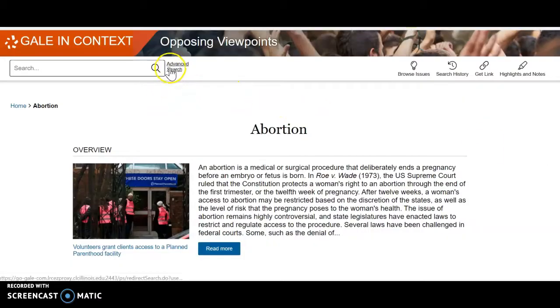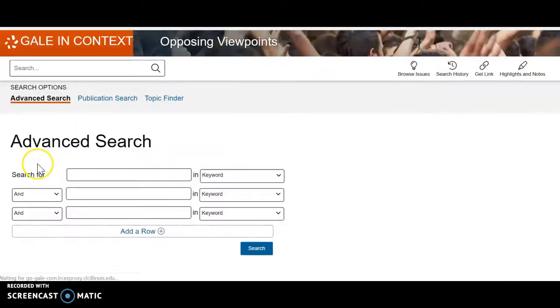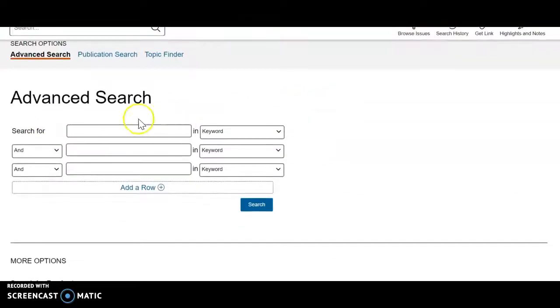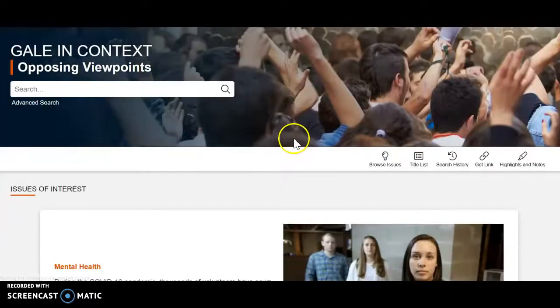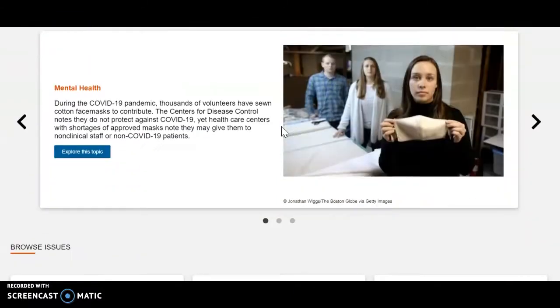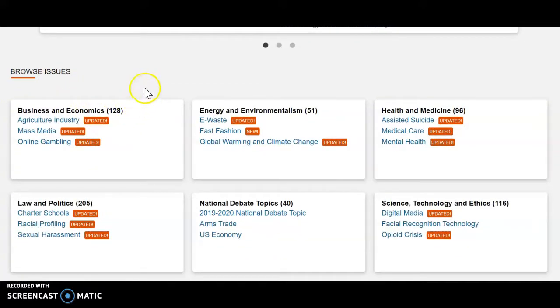Well, let's go back to the start page here, okay? So you can do the advanced search by typing, or just type something in there, do the advanced search. That would put in more information, so search specific key terms, whatnot. But then it does have browse issues. So if you want, you can look at the different breakdown sections.